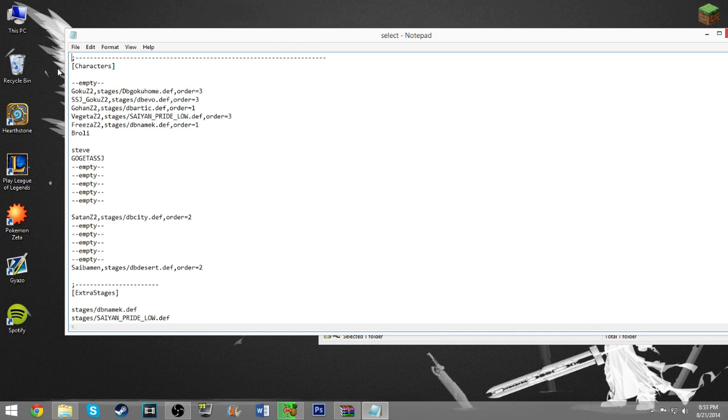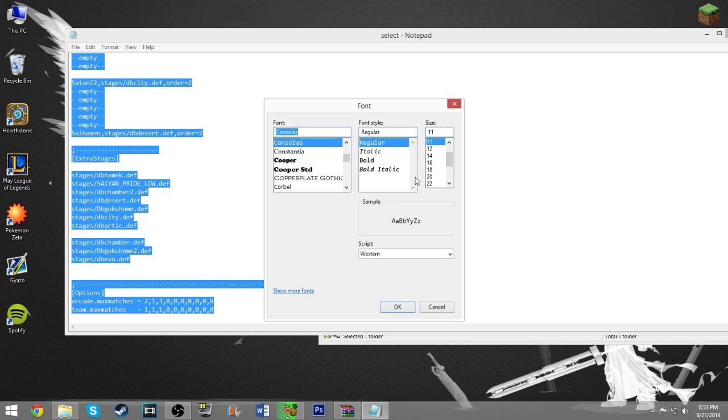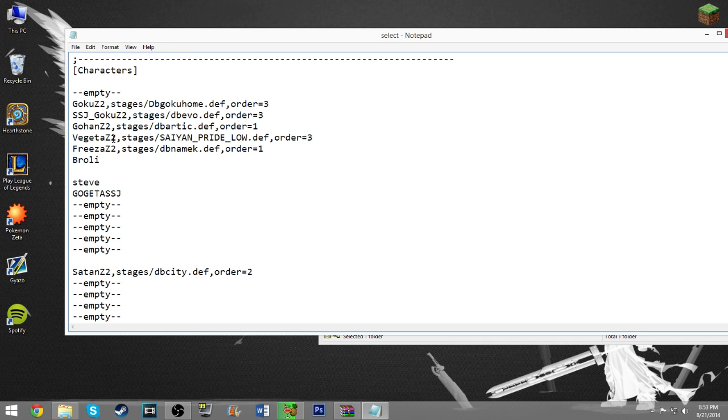Now again, this might look a little bit different for some people. I heard that this file is sometimes different. Let's go ahead and make this just a little bit bigger so we can see it a little bit better. Okay, there we go. So this is what it looks like, and you can see these are the standard characters. So Goku, Super Saiyan Goku, Gohan, Vegeta, Frieza, and then these are the characters that I added in. So Broly, Steve, and Gogeta Super Saiyan is what that folder was titled.